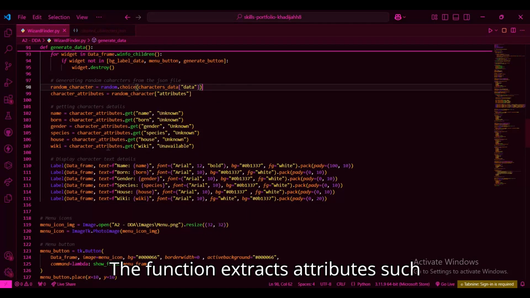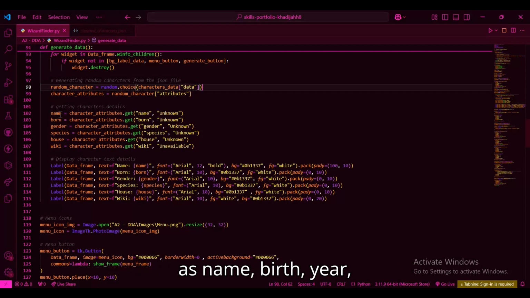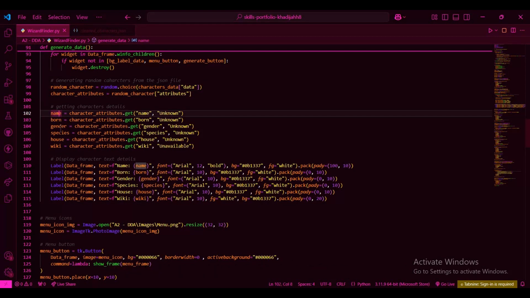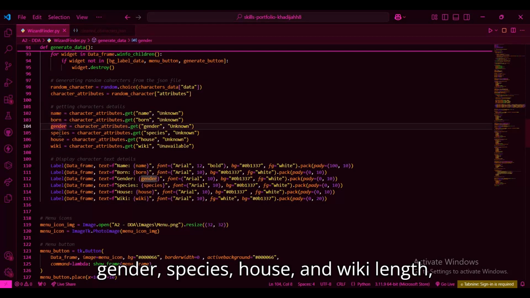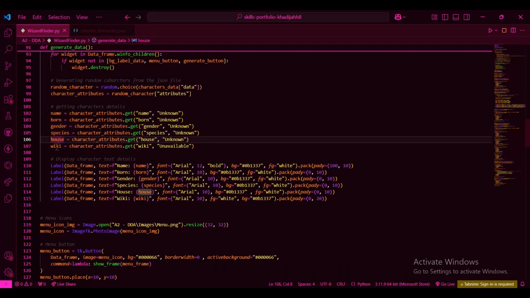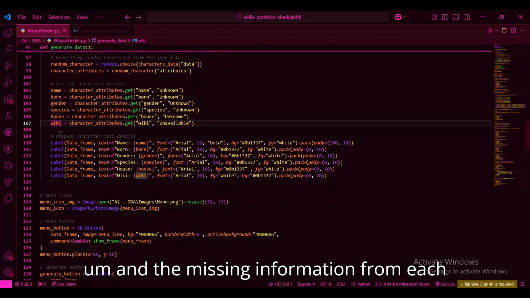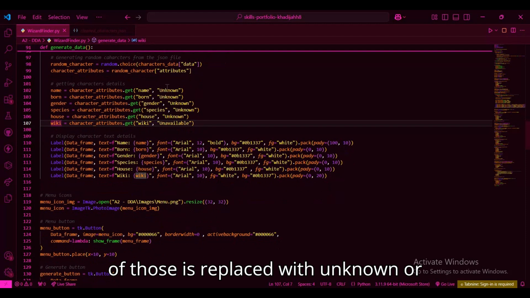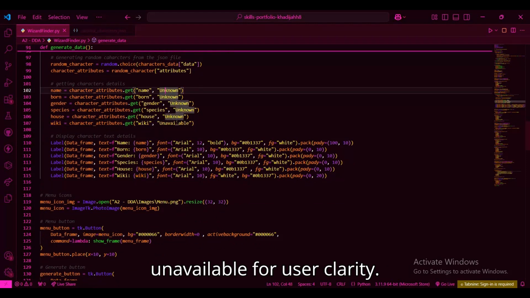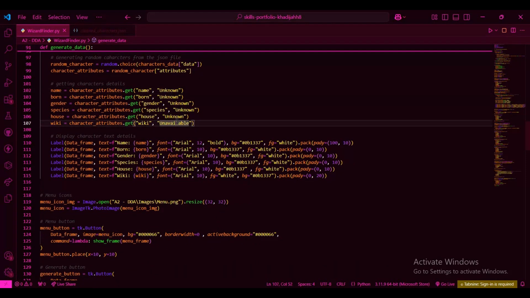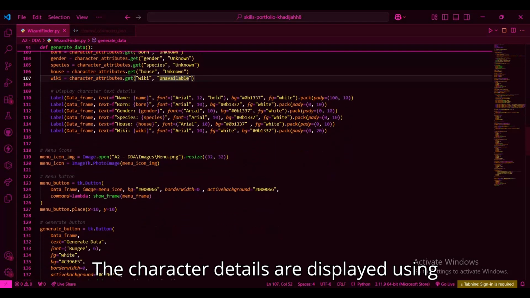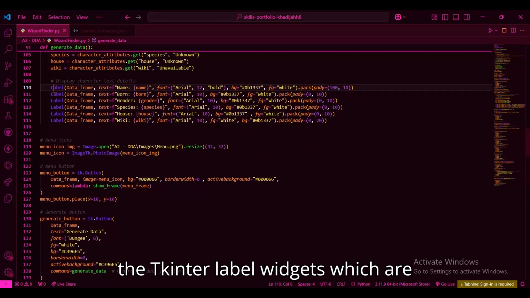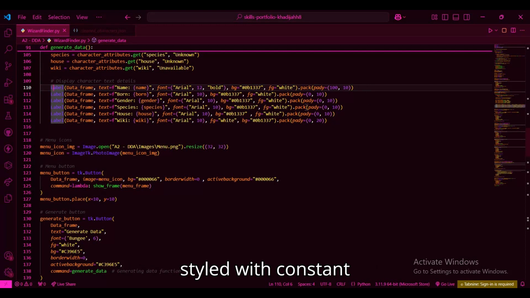The function extracts attributes such as name, birth year, gender, species, house, and wiki link, and the missing information from each of those is replaced with unknown or unavailable for user clarity. The character details are displayed using Tkinter label widgets, which are styled with consistent font, colors, and spacing.